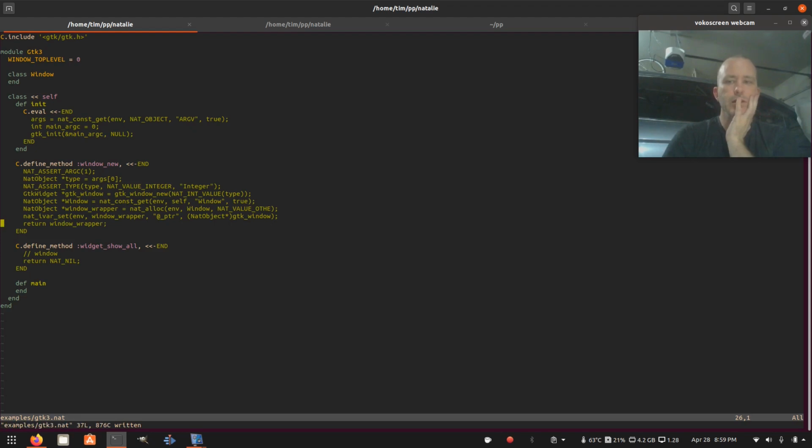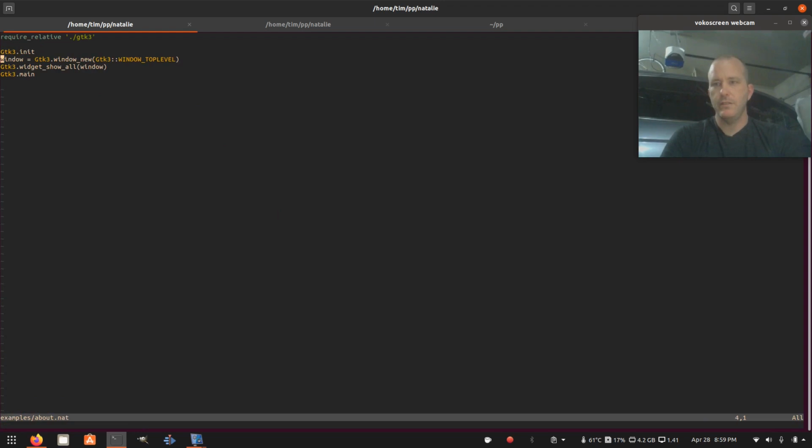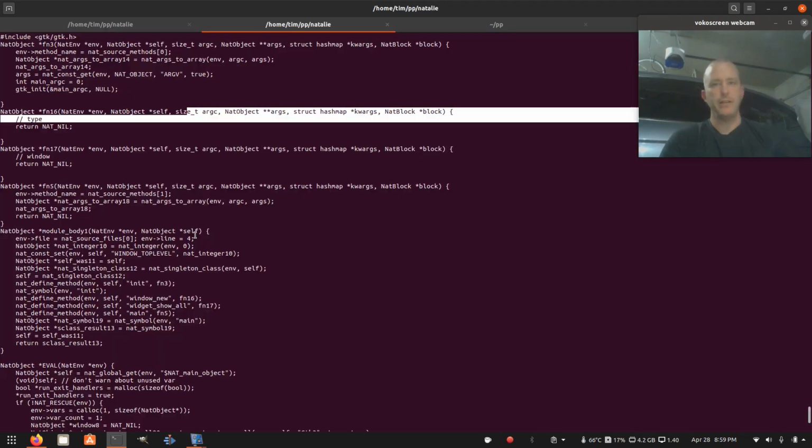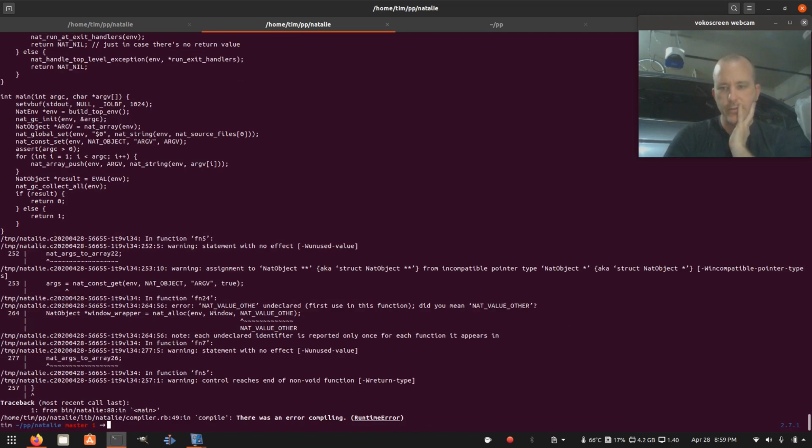Oh boy. So what does this do? Creates a new window. We get a window object. Man, it'd be so cool if I could make this object oriented. I could do show all or something. Yeah, that's okay. Let's see. I don't want to pass that in yet. Oh, yeah, it doesn't matter. Okay, let's just compile it and see what breaks.